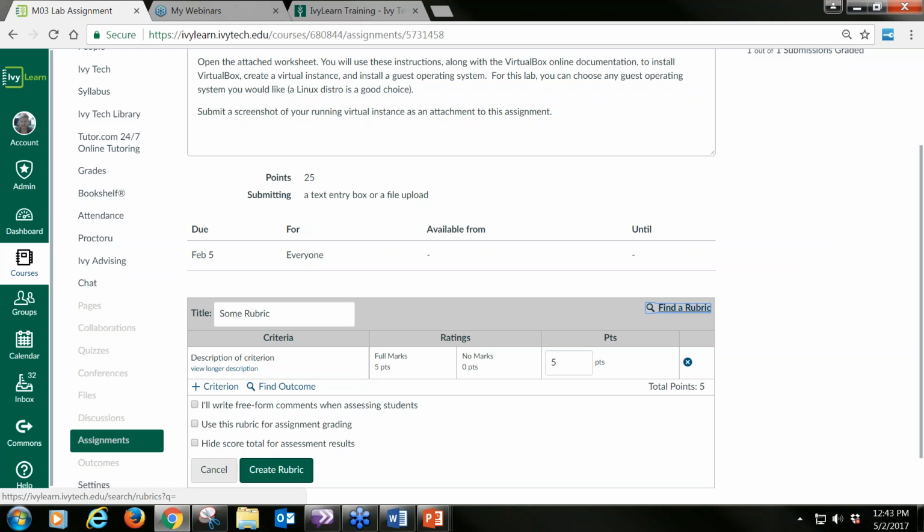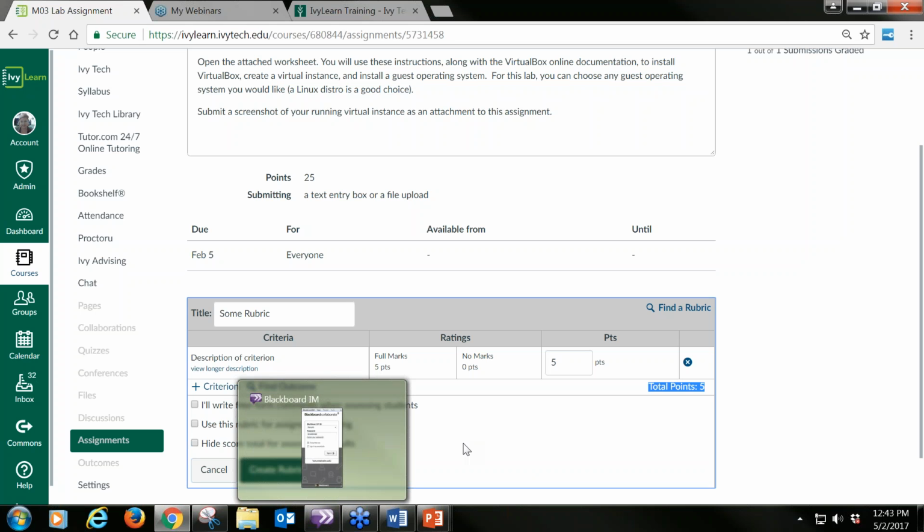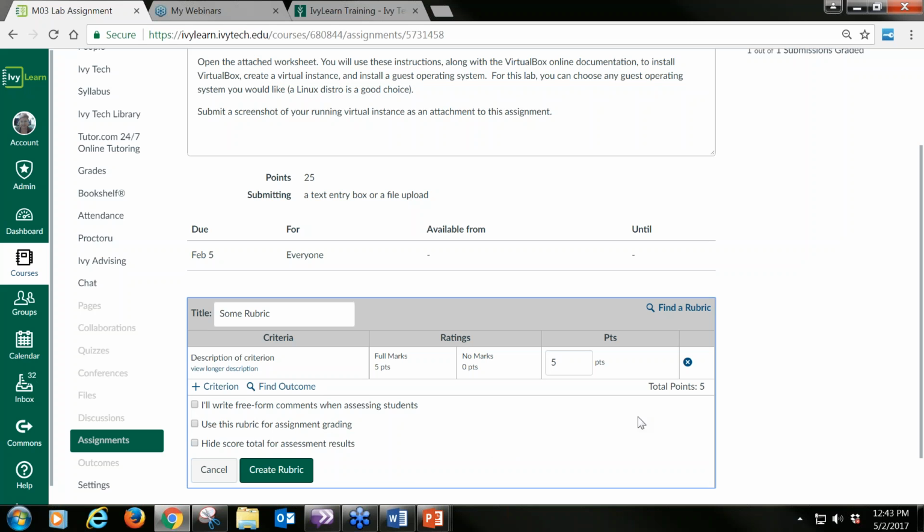Oh, the third option here, hide score total for assessment results. So you see this total points here. This kind of calculates what the student earns. When you select hide score total for assessment results, that's what it does. It hides this particular item. I don't necessarily recommend that, so I don't usually select that.